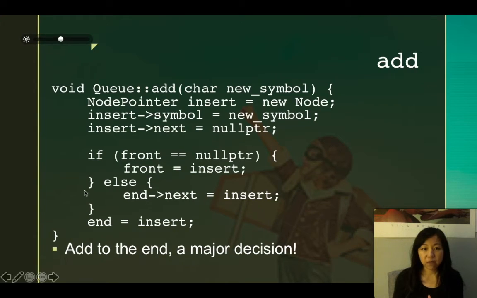In terms of add, we have the end pointer and add things to the end, because if we try to reverse that, one way to do it is to reverse the linked list and then do it the other way anyways, and you realize it's actually easier if we add to the end, and so that's why I said it's a major decision. So when we think about this kind of implementation, we do think ahead and see which is easier to do.